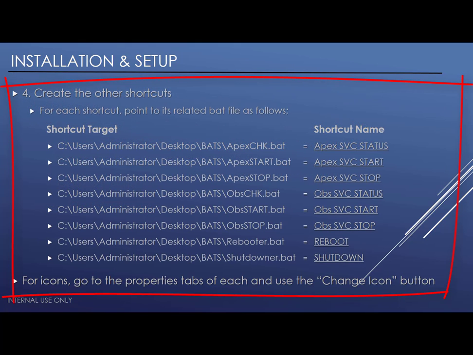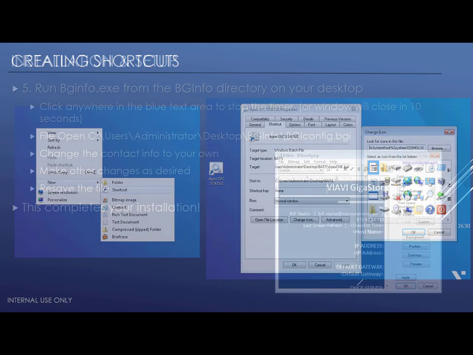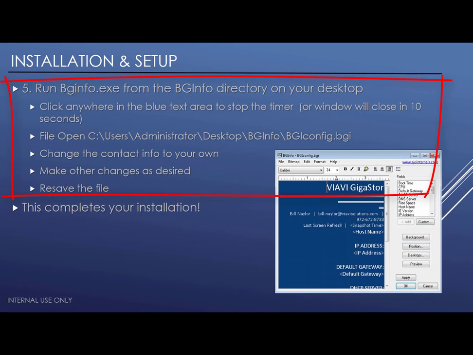Now you're going to create all the other shortcuts, and you see each target is a batch file in that BATS directory. Once you get those created, and these are optional, so if you're not going to use Apex on your system, for example, don't use it, but they're all pretty useful. It's all the same process. Right-click on the desktop, do a new shortcut, point to it, and then come back later and go to the Properties tab and change the icons appropriately.